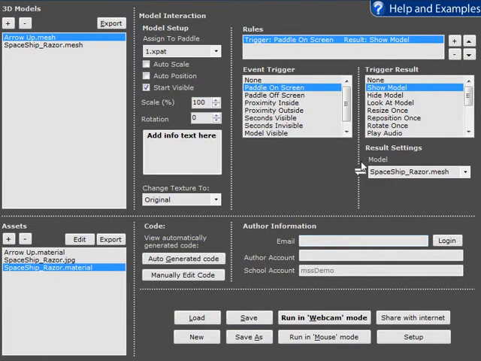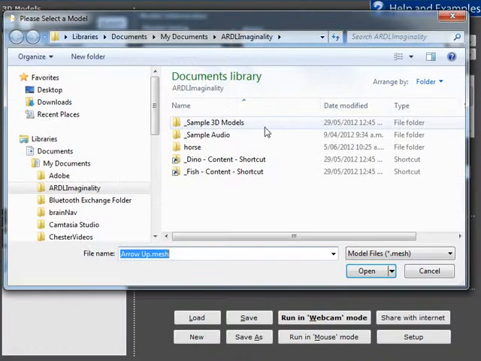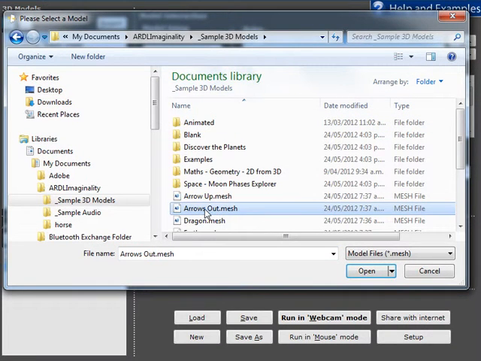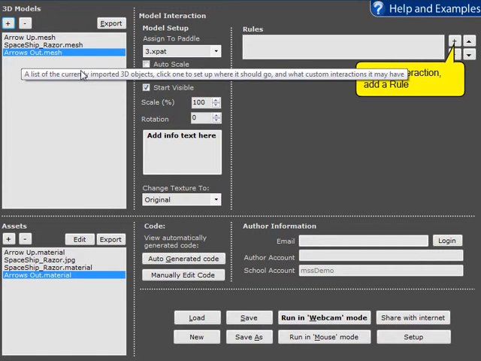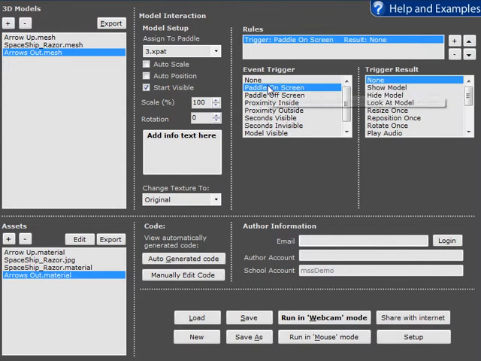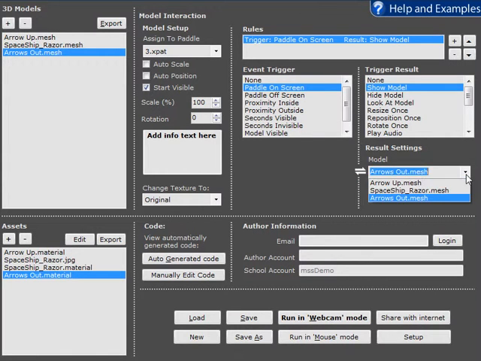Okay. The other way that you can use show model is by introducing another model. So we're going to introduce arrows out, which is also going to change the visibility of the spaceship. So in this case, whenever the arrows out paddle is on the screen, we're also going to show the spaceship. So let's give that a go.